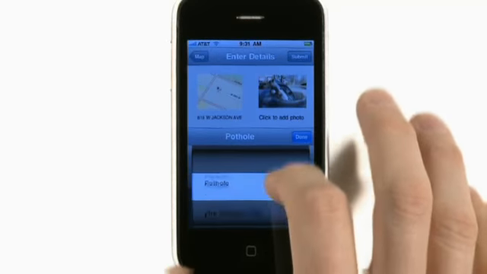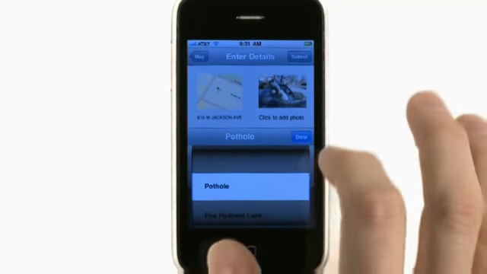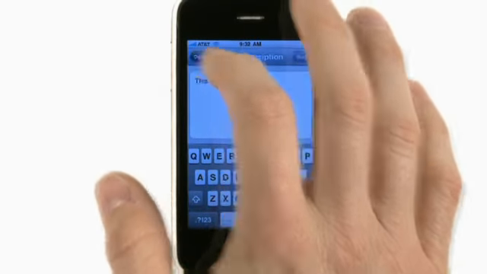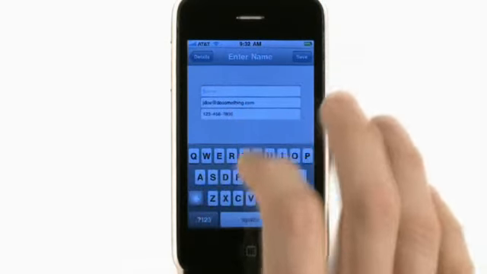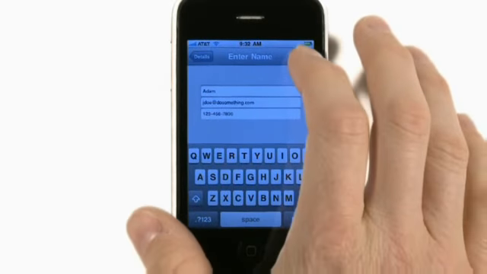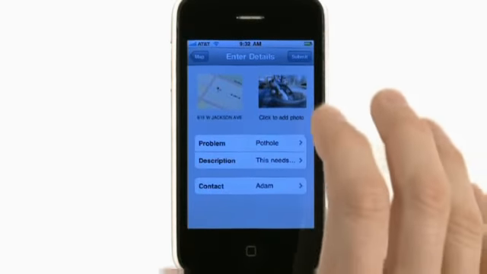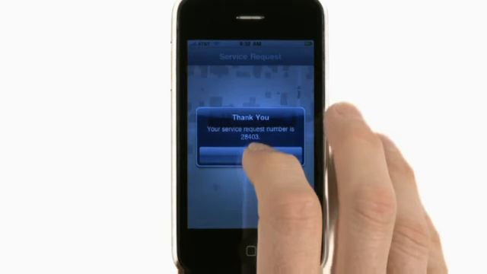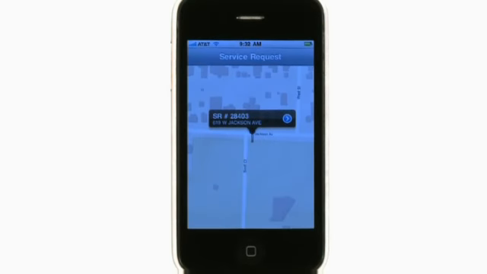So I'm just going to choose what type of problem I'm observing. In this case, it's a pothole. I can give it a description, and then update my contact information if I want to be notified or stay in the loop of what's happening with this particular incident. So I could submit this back to the city, and then they can take this, leverage it right in with their existing workflows and address this problem. I'm certainly helping them generate and maintain the city around us.